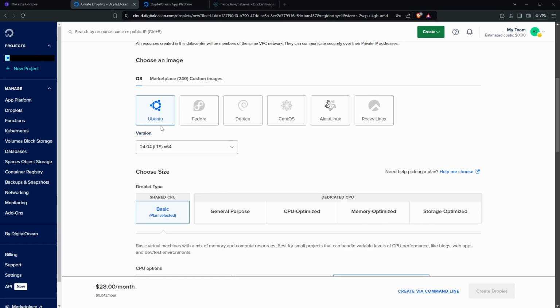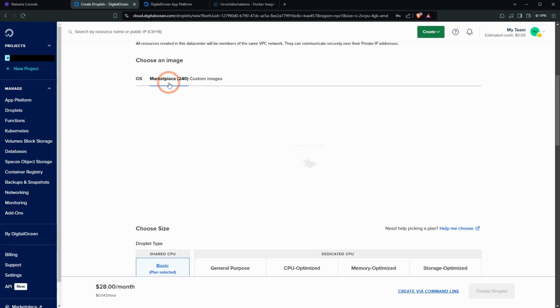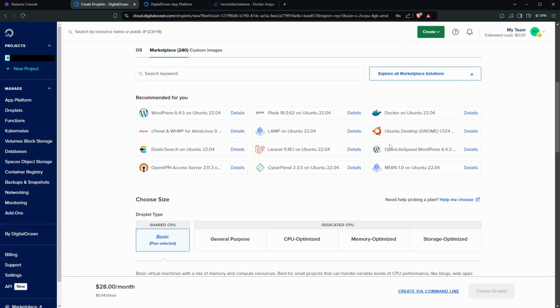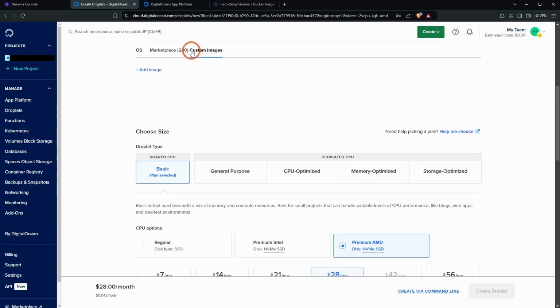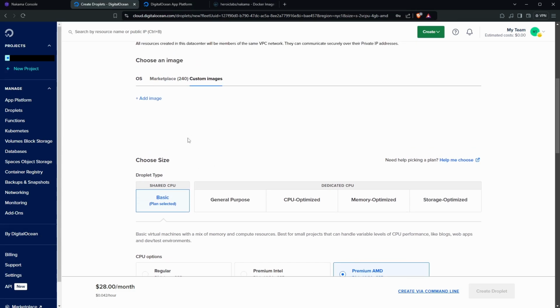In my case, I'm going to go with Ubuntu, but if you want to, you can also look at the marketplace and you could pick different stuff. So Docker on Ubuntu probably would be a good image to get, or maybe something like LAMP if you're trying to do a LAMP server, or WordPress or something like that. They have so many different droplets that you can actually have at your disposal. And you can see here, you can also do custom images. So if you have an image, you can actually just spin it up and have it work.